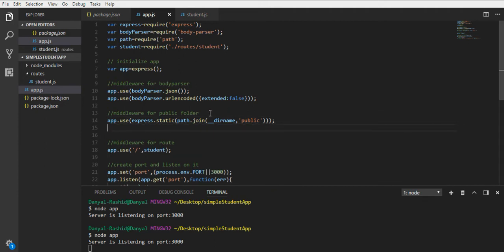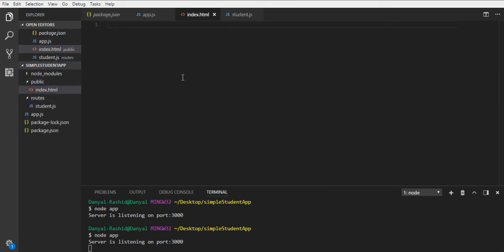__dirname basically refers to the current directory we are working in. We don't have to explicitly type the whole URL like username/folder/folder and then this. We just type dirname and it will bring it here and join it with this folder. So create a public folder here, and to test it I will create an index.html file.